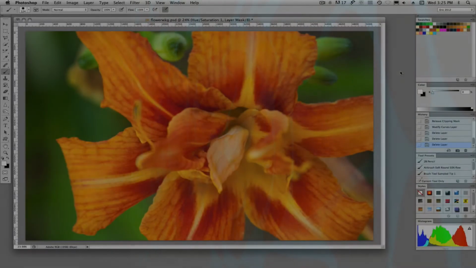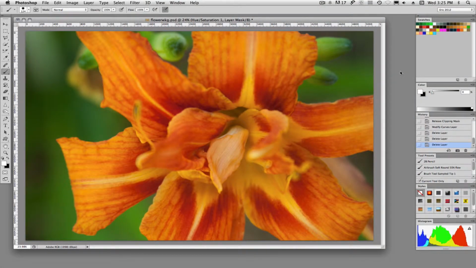Welcome back, Photoshop users. Today I want to talk to you about color range, and I'm also going to talk a little bit about the properties panel.